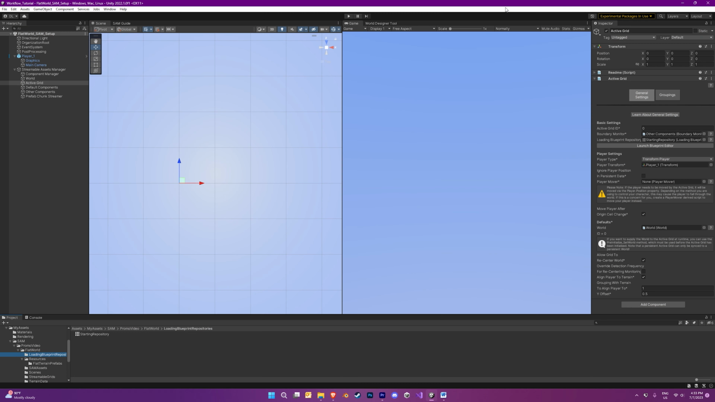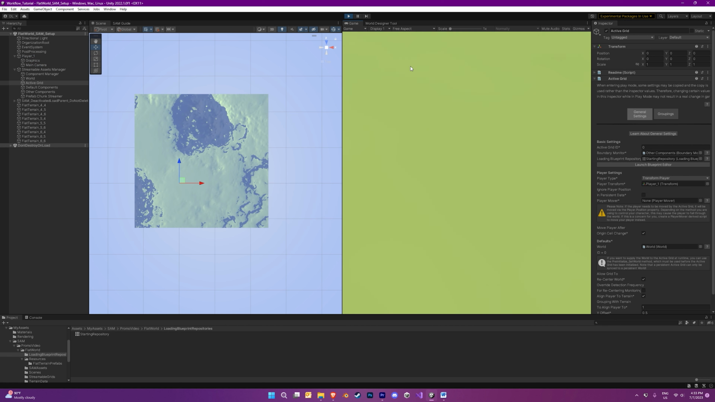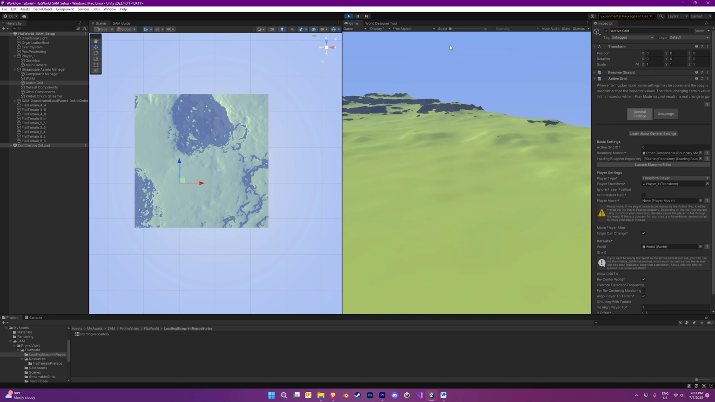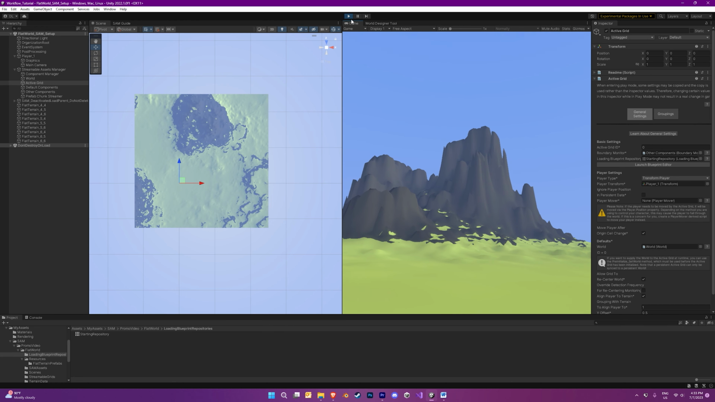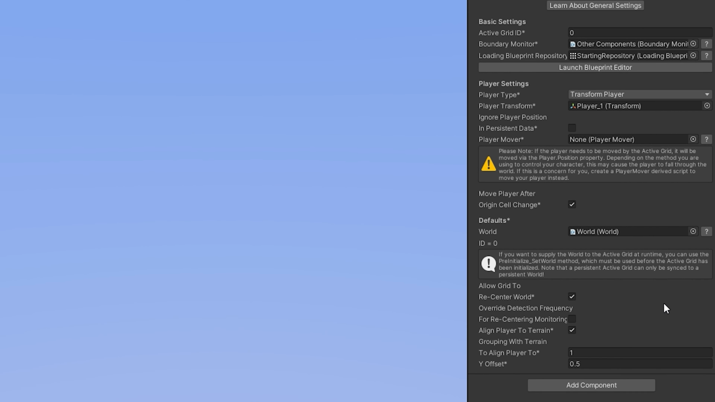When you enter play mode, if you have the Align Player to Terrain option enabled, you may notice the player bouncing up slightly. This is usually due to the player intersecting the terrain and the physics engine kicking it out to resolve the intersection. We can rectify this issue by exiting play mode and adjusting the Y offset value on the active grid so that the player does not start intersected with the terrain.